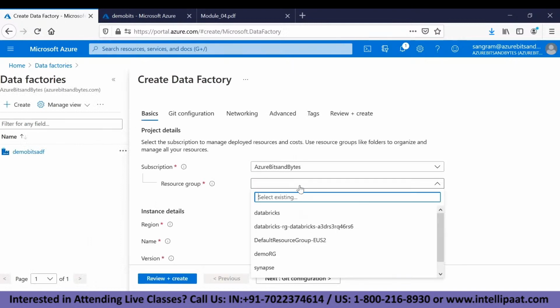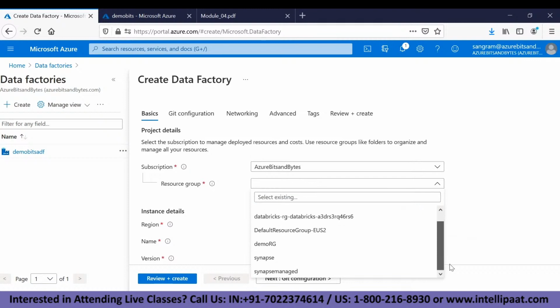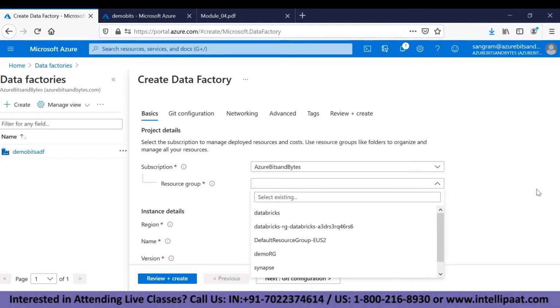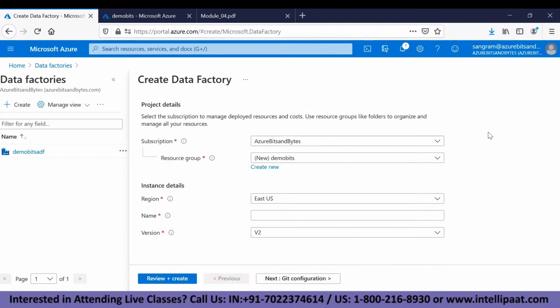Okay, so you can provide the resource group name if you know about it. Let me create ESTS, that is fine, and then I will provide a name, V2. So there are two versions if you see, right? There are two versions, V1 and V2. You should always think about choosing V2, not V1.